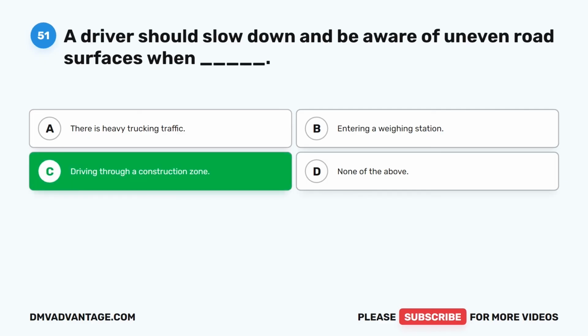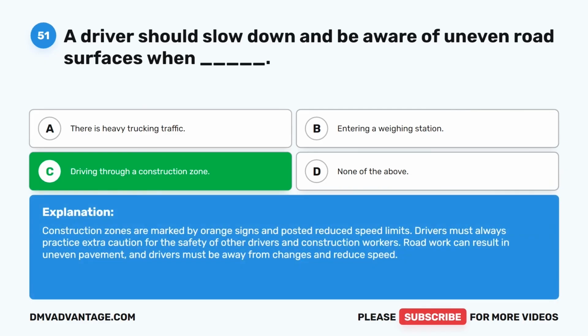Driving through a construction zone. Construction zones are marked by orange signs and posted reduced speed limits. Drivers must always practice extra caution for the safety of other drivers and construction workers. Road work can result in uneven pavement, and drivers must be wary of changes and reduce speed.